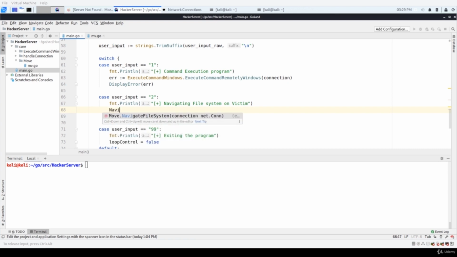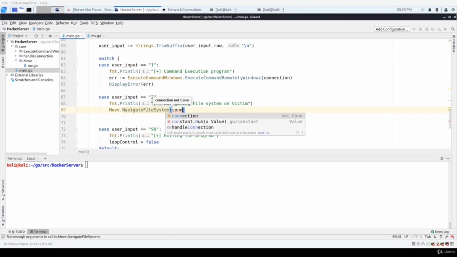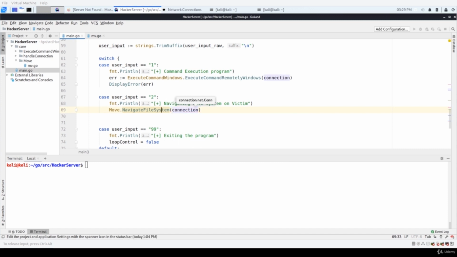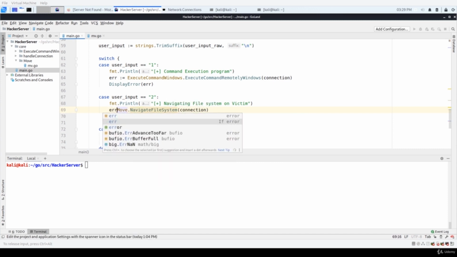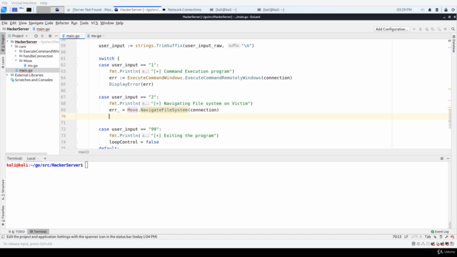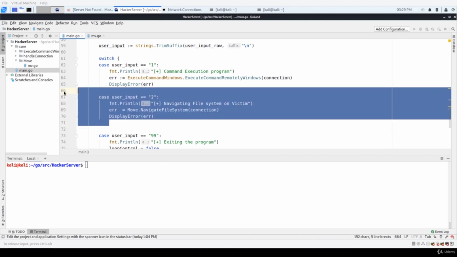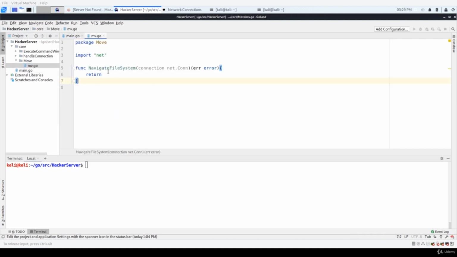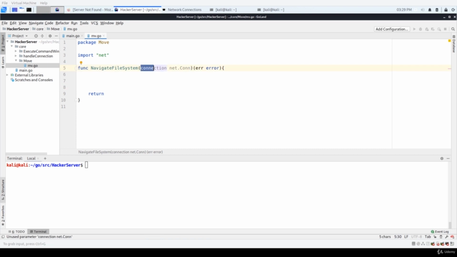I'm going to call it navigate file system. It's going to receive a connection object, it's going to return an error, and then simply I'm going to display this error. So now you have this complete. Now the next step is to develop functionality for this function. As you already know, we are initially sending a present working directory from our Windows machine, so we need to receive the present working directory using this connection.